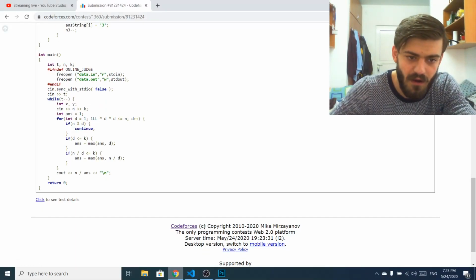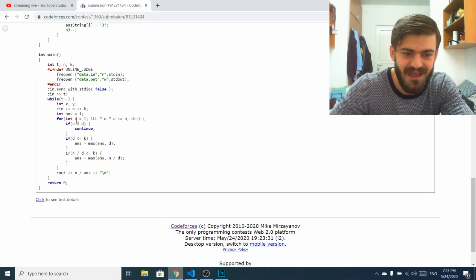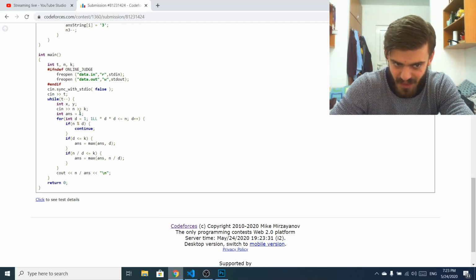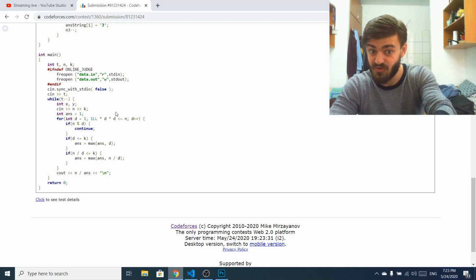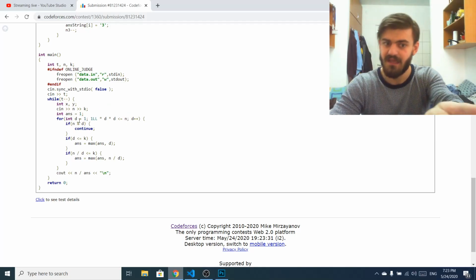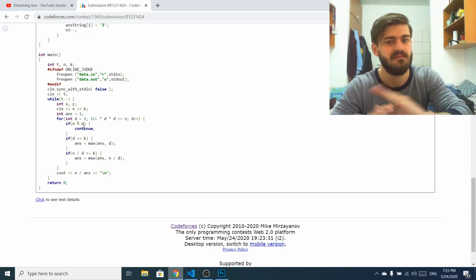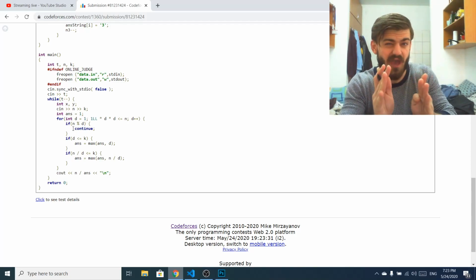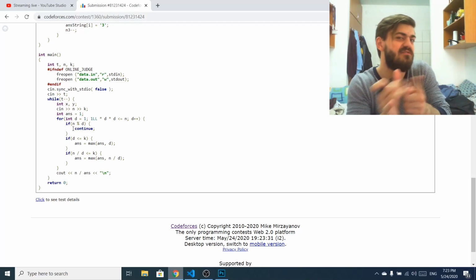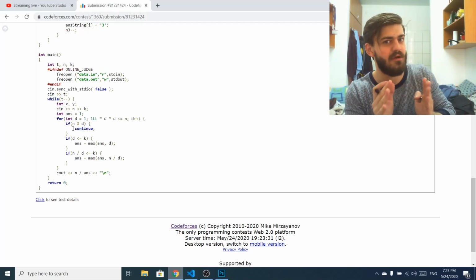So yeah, what you're going to do is that after reading n and k, you try out each and every possible divisor d between 1 and sqrt of n. If n is not divisible by d, then you continue. That's not a valid one. And if it is, then you have the pair d and n divided by d. You have this pair of divisors, right?